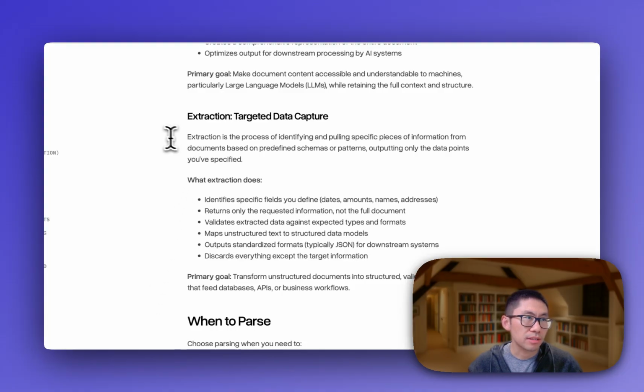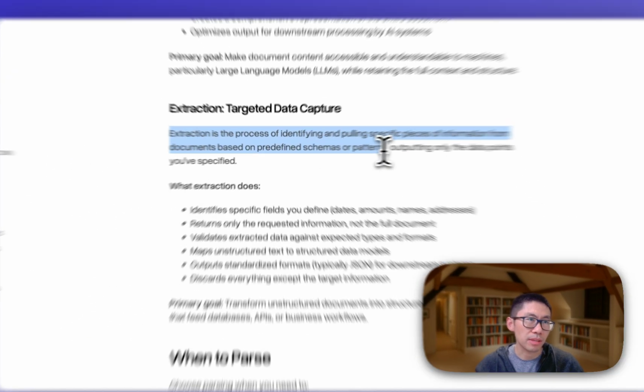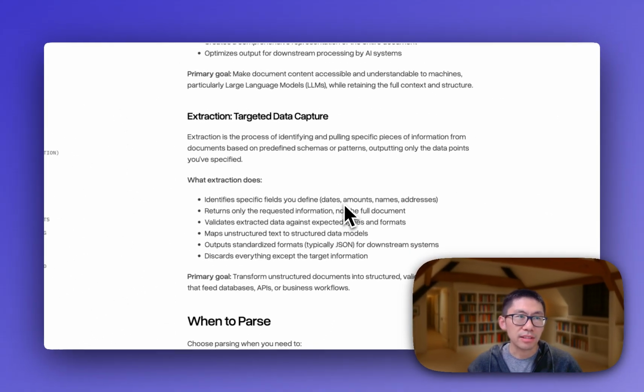Let's look at the extraction. Extraction is a process of identifying and pulling specific pieces of information from the documents based on a predefined schema and patterns. All right. So when you do extraction, you want to identify specific fields you define. Dates, amounts, names, addresses, right? For example, in a news article, you might want to know the names of the people mentioned, maybe names of the companies mentioned, and so on and so forth, right?